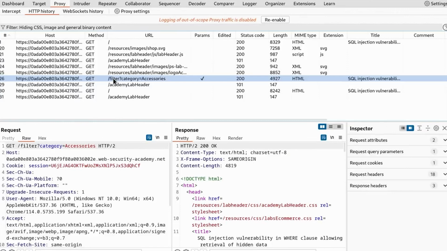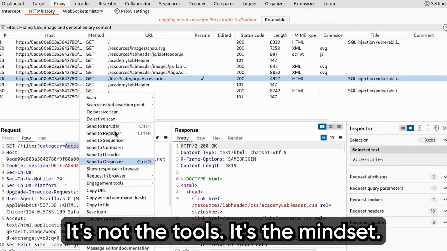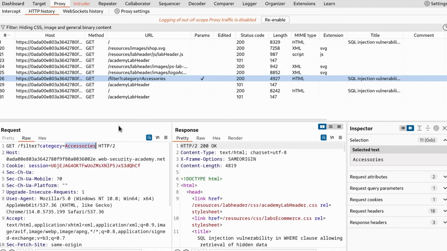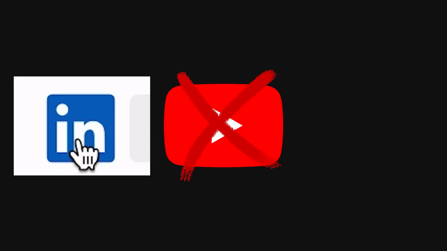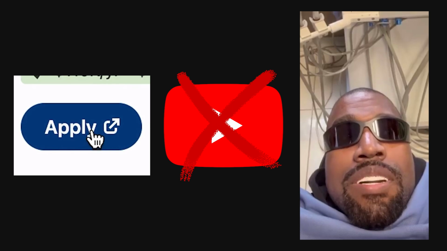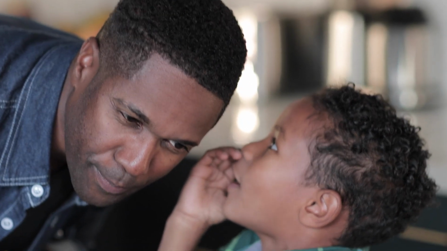Most people think this game is about mastering Burp Suite or building some elite recon automation. And sure, those things help. But what really matters is how you think. It's not the tools, it's the mindset. And I didn't build that mindset on my own. I learned it from people who don't hang out on YouTube. They're not grinding LinkedIn or chasing clout on X. They're underground, dropping knowledge in private Discords, breaking things, helping each other level up, and doing it quietly.